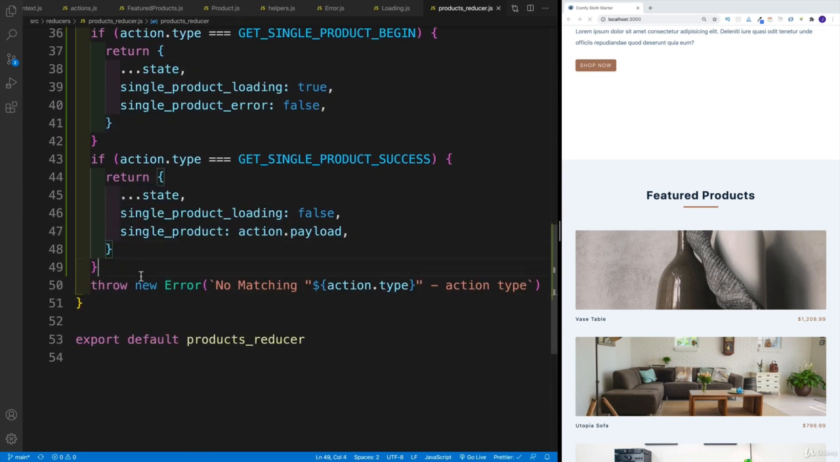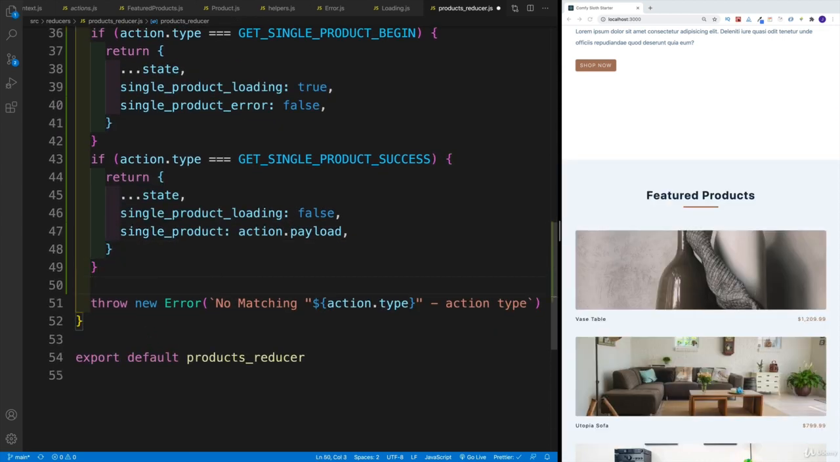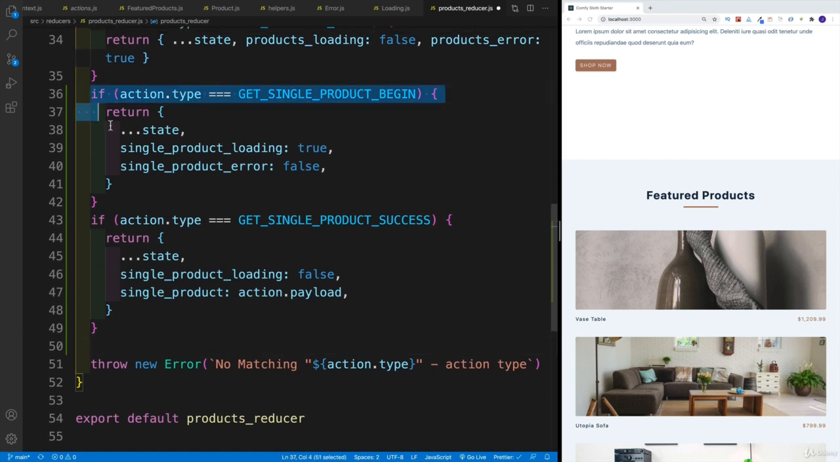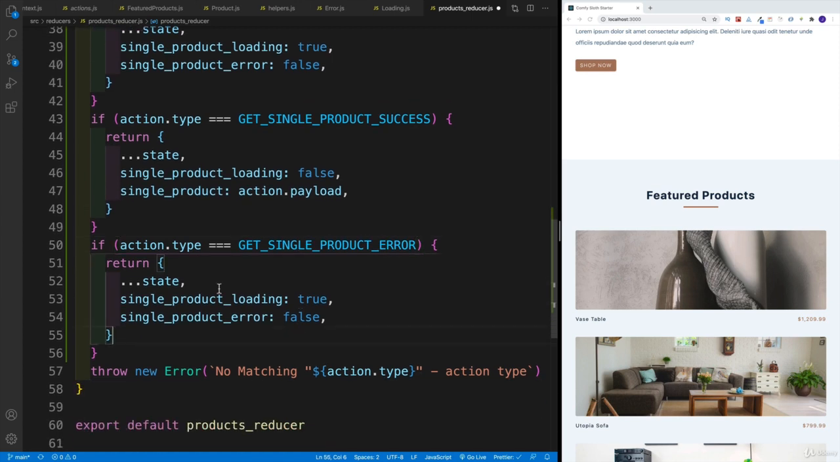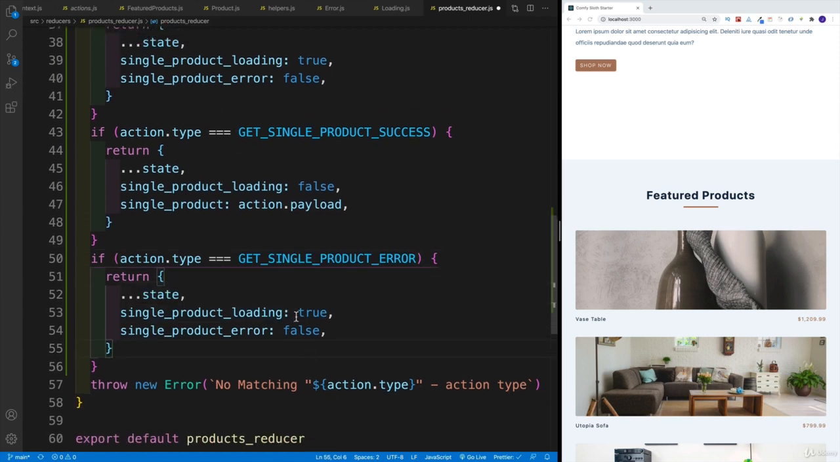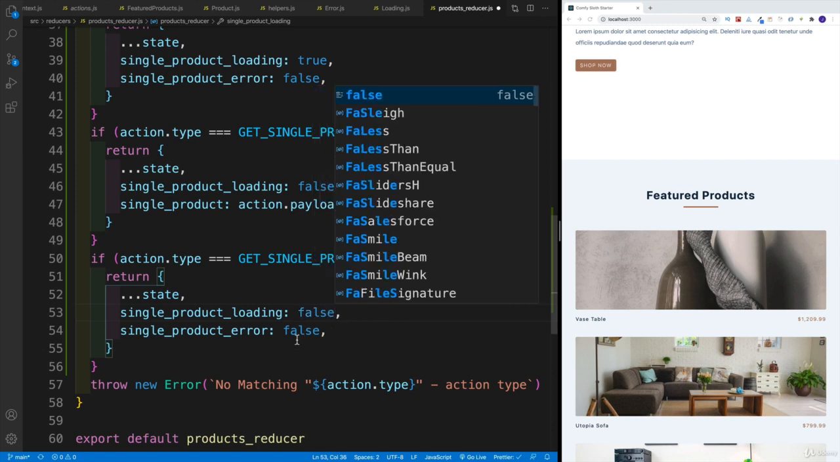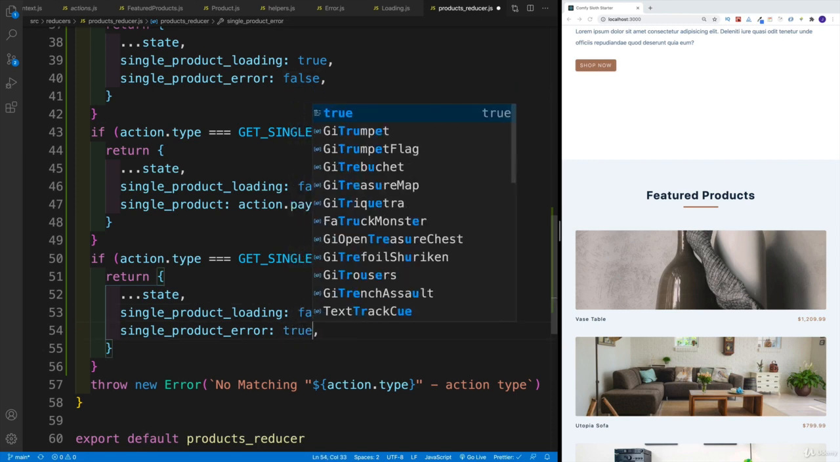And the last one I would want to handle, of course, is the error, where I would want to flip it, where the loading will be false and then the error is going to be true. Now, in order to speed this up, I think I can just copy this one and change the value. So this is going to be error here. As far as the state, like I said, I'll flip the values. Loading will be false if there's an error, and the error will be true, like so. So, of course, I can save it. And next video, we'll start working on the single product page.